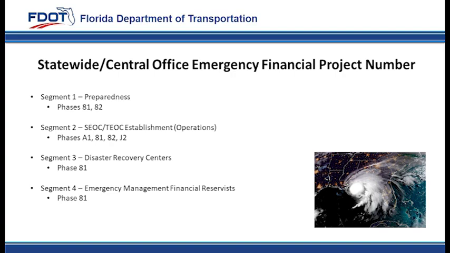Segment 3 is for disaster recovery centers and will include an in-house operational phase. Finally, segment 4 will be for emergency management financial reservists and will include an in-house operational phase. More information on these efforts can be found in the Work Program Instructions, Part 3, Chapter 10, the Disbursement Handbook for Employees and Managers, Emergency Disbursement Guide, and the Office of the Comptroller's Natural Disaster Emergency Handbook.